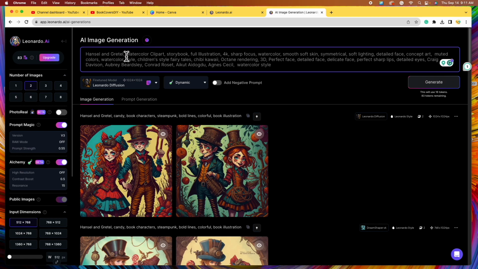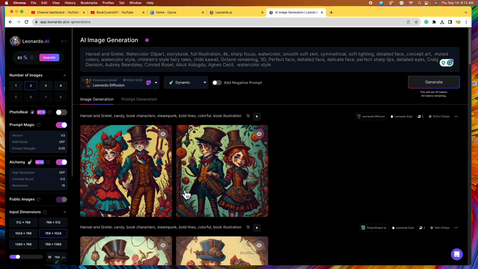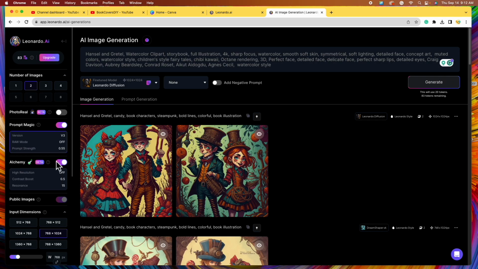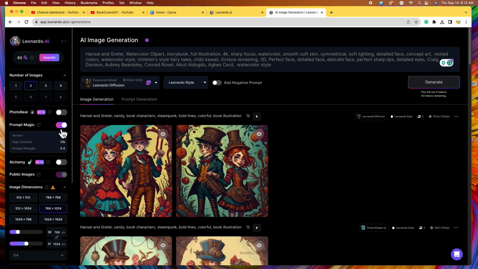The only thing we changed was from Little Boy Exploring to Hansel and Gretel. They used Leonardo Diffusion. Let's change it to 768 by 1024. Dynamic. Whoa, this is going to take 20 tokens. Oh, because they have all of these on Alchemy. They had Alchemy on theirs, so I took off that Alchemy. Okay, so back to 5 tokens, 768 by 1024. We have all of their stuff pasted in here. Now let's see what happens.